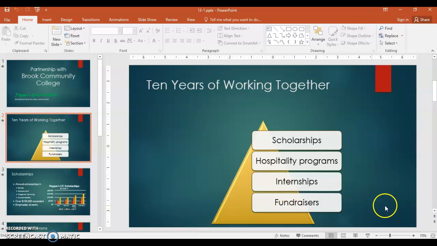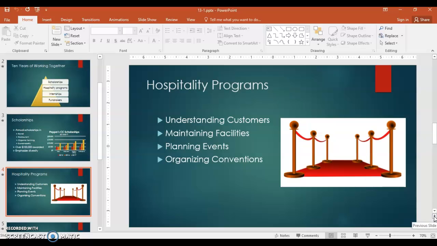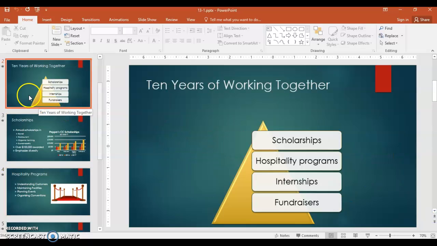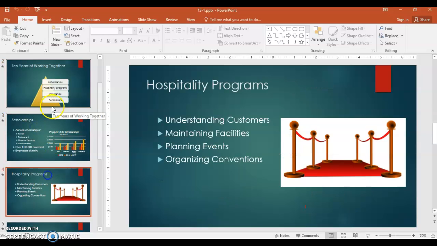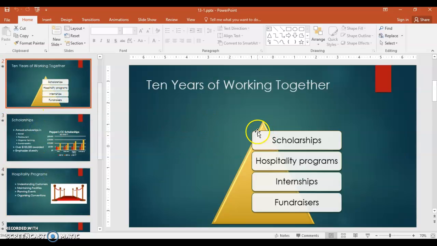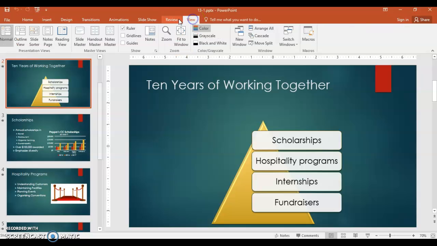You can advance to slides by clicking over on the right-hand side on the bottom where it has double arrows for next slide and then double arrows for previous slide. Or you can just click the actual slides. These are called thumbnails, the miniature pictures of the slides. This is called Normal View. If you click View on the tab bar, you can see that you're in a normal view.